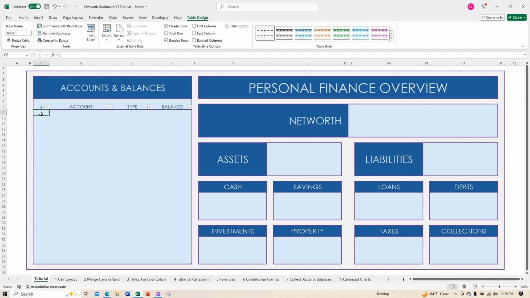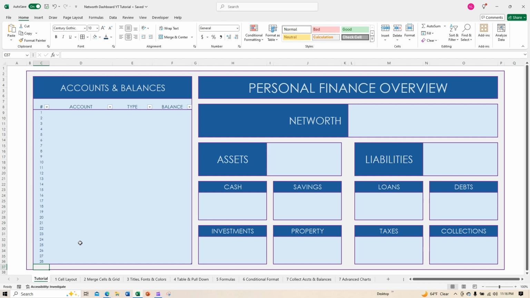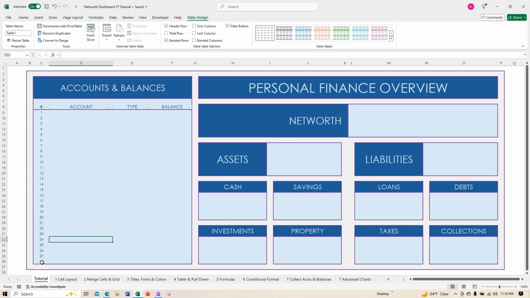And I'm going to put some numbers in this column right here. And I'm going to pull that down until the second to last row, because I don't want the settings that I created to make any changes. So I just added that last number. So there's 28 accounts that you can fill in on this spreadsheet.